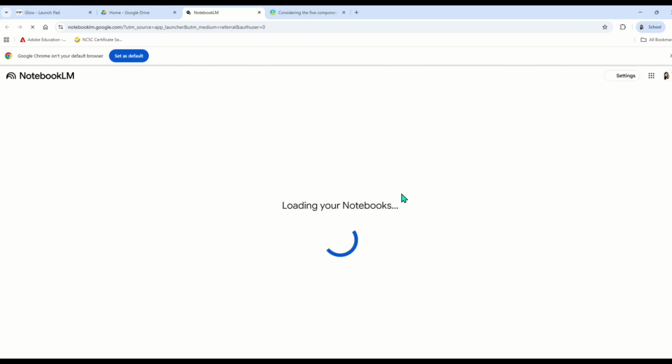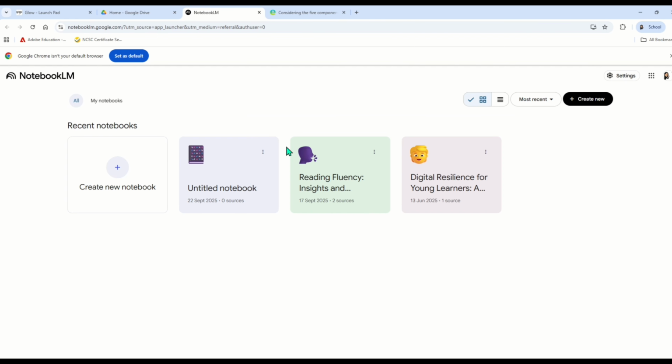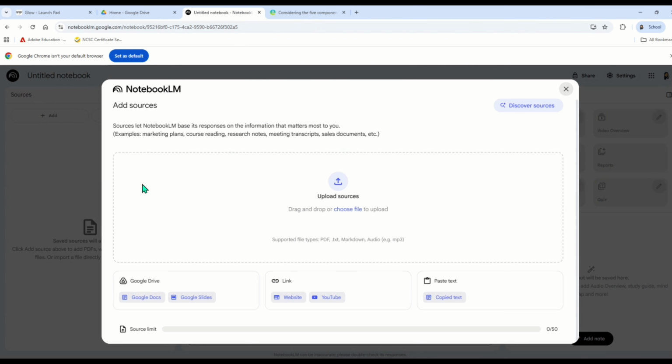I click on that. And here we've got the notebooks that I've started. I want to select Create New Notebook. So here I can upload my different sources. So I can choose a file that I want to upload, maybe from my computer, for example. You can see the different file types that it supports, so a range of different files you can upload here. You can also upload directly from your Google Drive, or you can copy and paste text in.